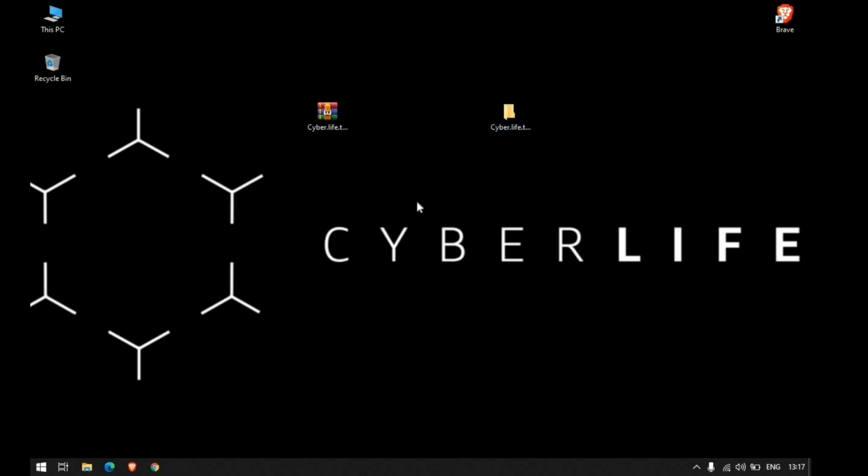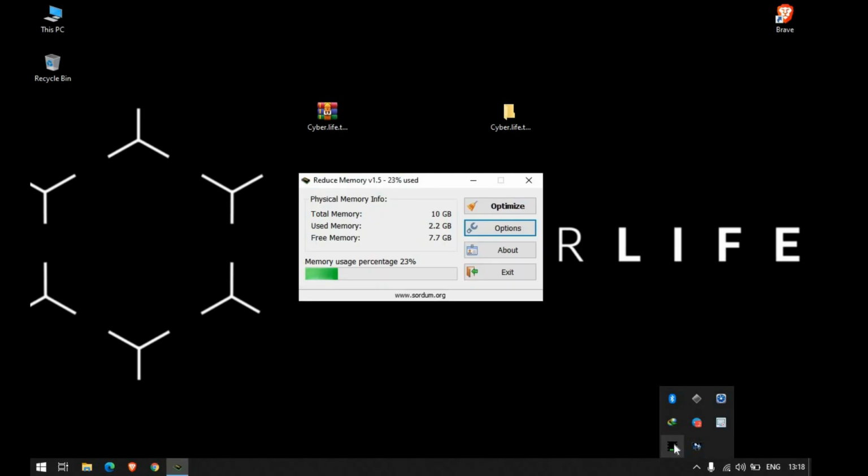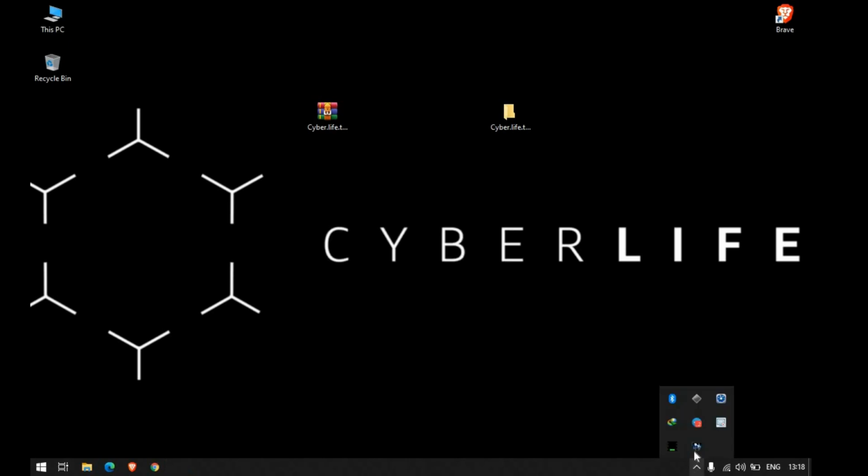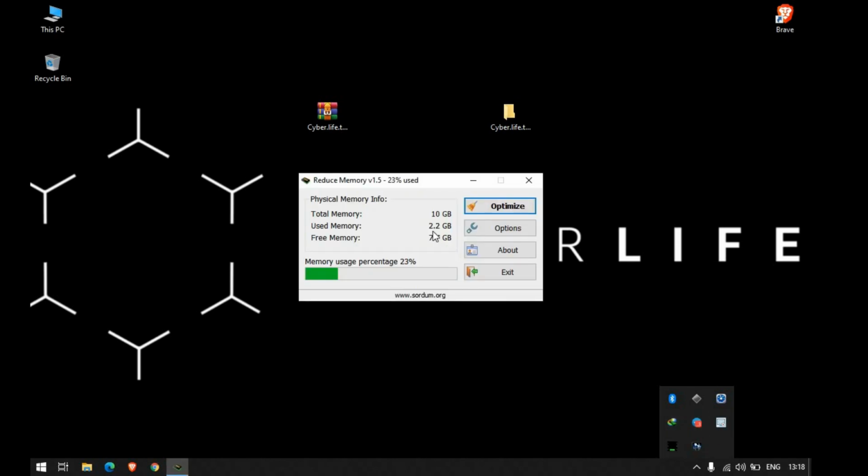So now you can see I have started that tool, and the tool is appearing on my taskbar here, and you can see the icon is here. It is saying that physical memory usage is 23%. So when my physical memory usage goes up, it will automatically optimize my RAM. I will click on this, and you can click on optimize manually, and if you want it automatically, then you have to wait until your RAM goes above 40%. My RAM is 23%. When it goes above 40%, it will automatically start optimizing.